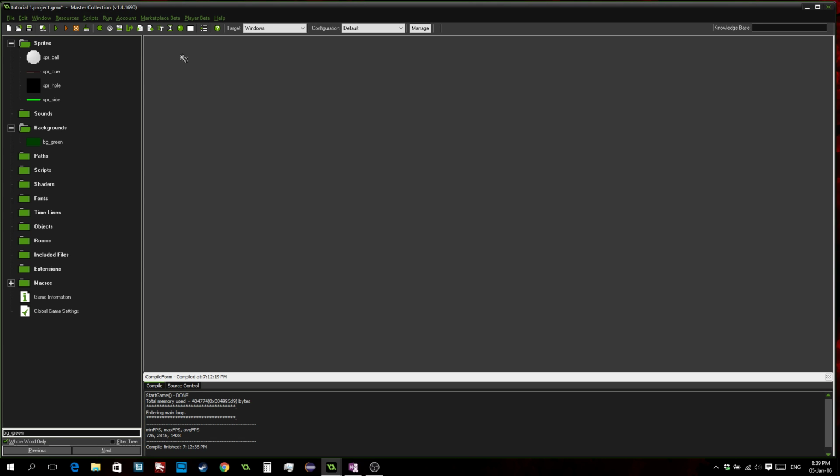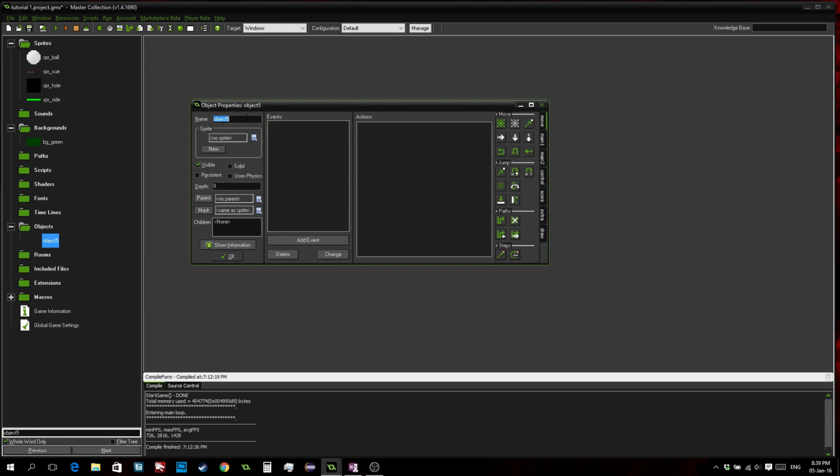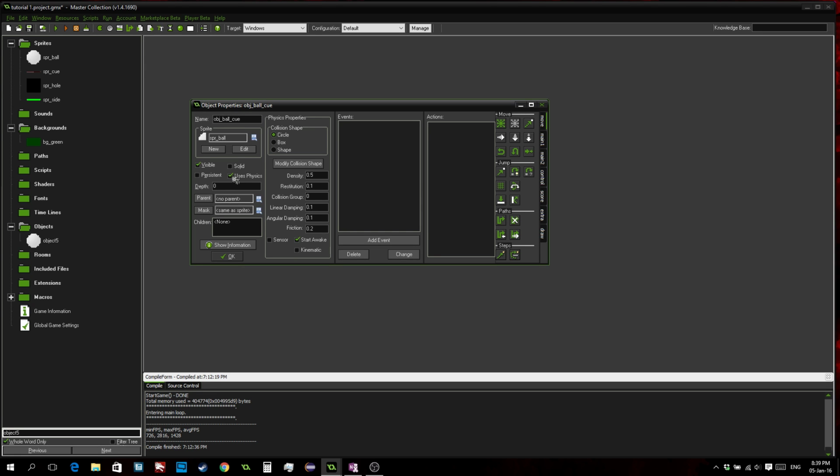So first of all, we need to create our ball object, and we're going to start off with our cue ball. So we can do obj_ball_cue as our new object. We're going to select our ball sprite, and we're going to make sure we tick use physics. This will allow GameMaker Studio to know that this is a physics object. Then all of your default behavior, such as speed, hspeed, vspeed, and direction, will no longer apply. It will instead be using the physics engine built into GameMaker Studio.